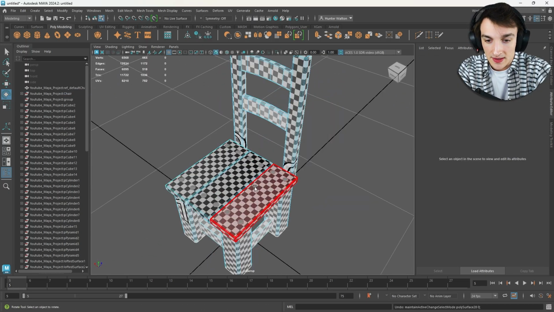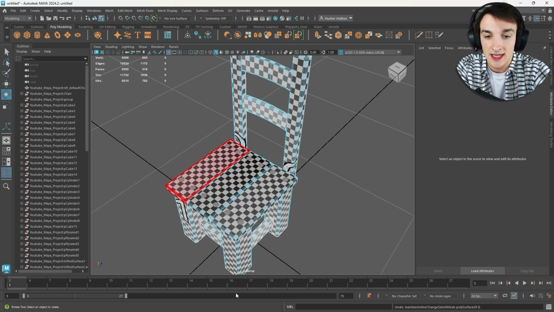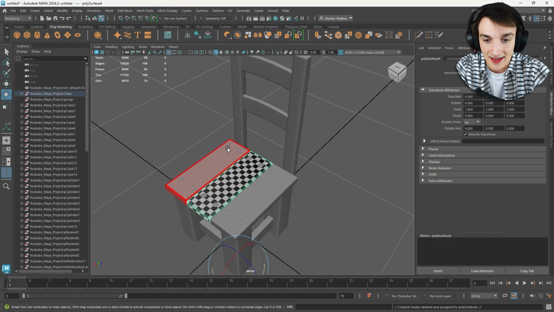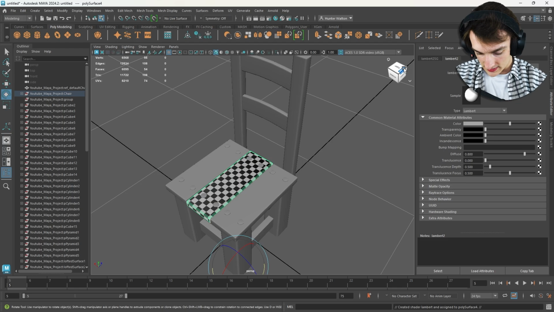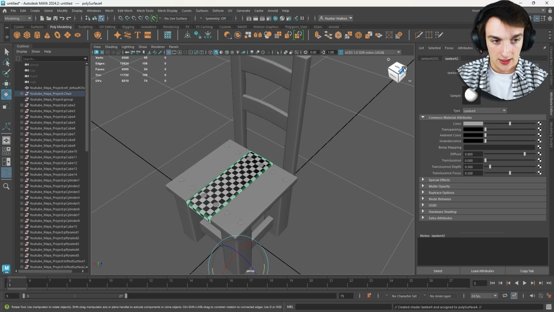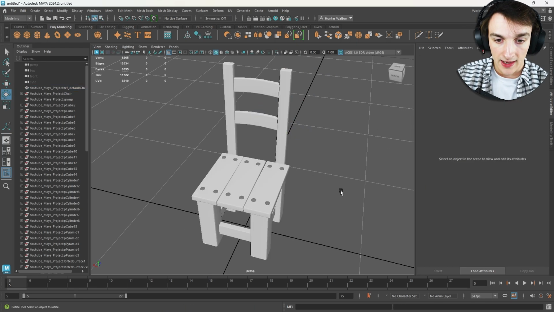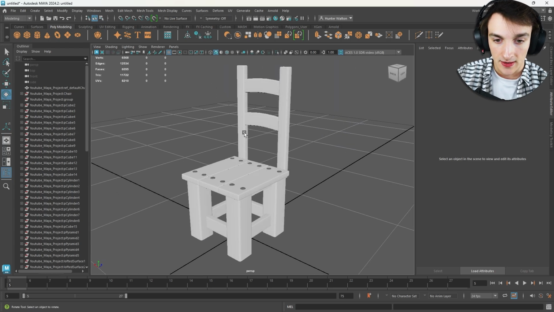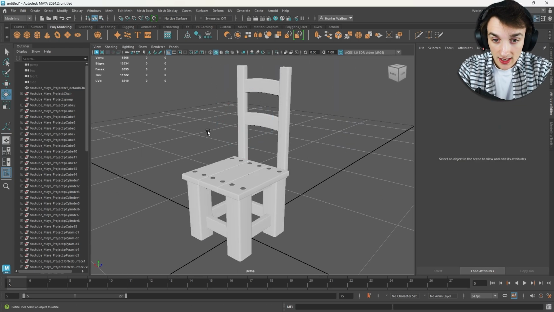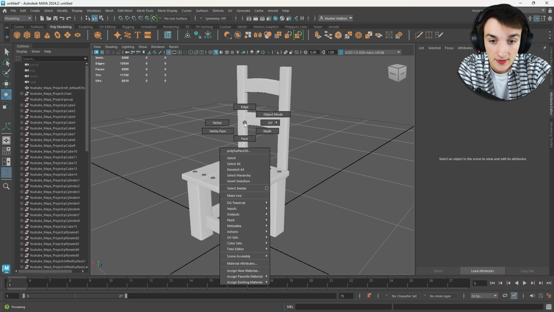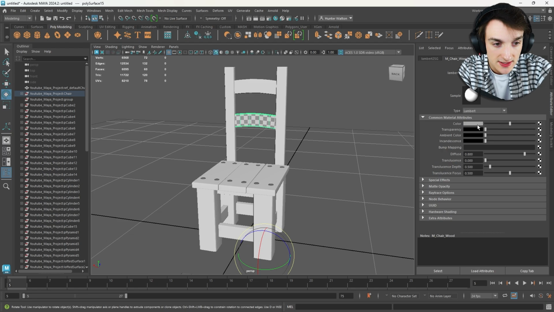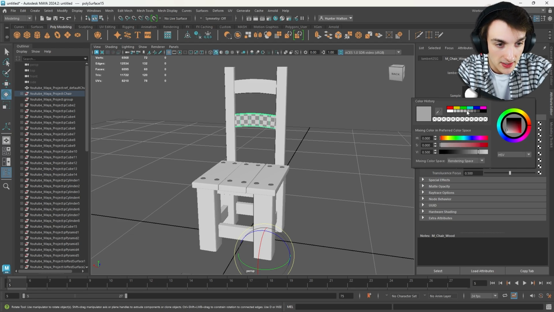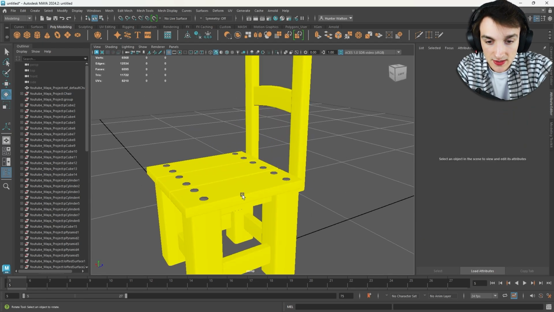Now the last step here is we are going to hold right click, go down to Assign New Material, click Lambert, and we are going to name this M_chair_wood. And now we can see that it is a different color. If we want to access the parameters of this material, you can click on any of the objects that have the material, hold right click, go to material attributes, and then we can change all sorts of stuff through here. For now, I'm just going to make it yellow so we know it's been UV mapped.